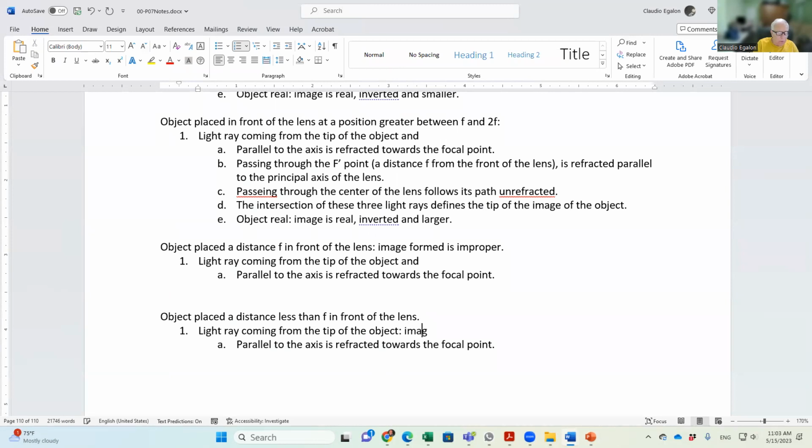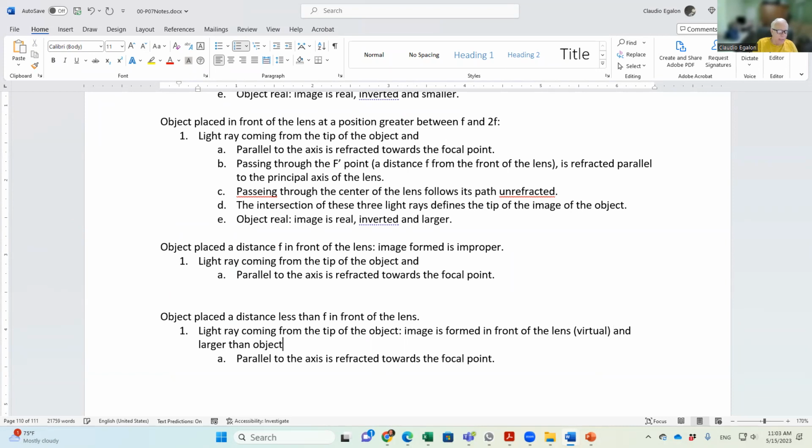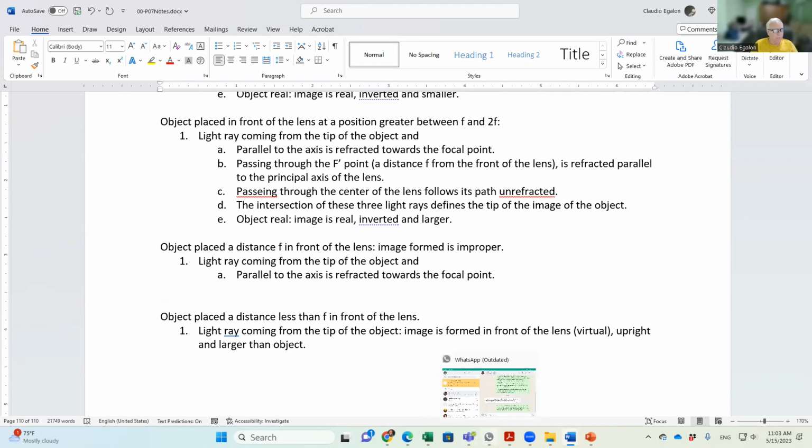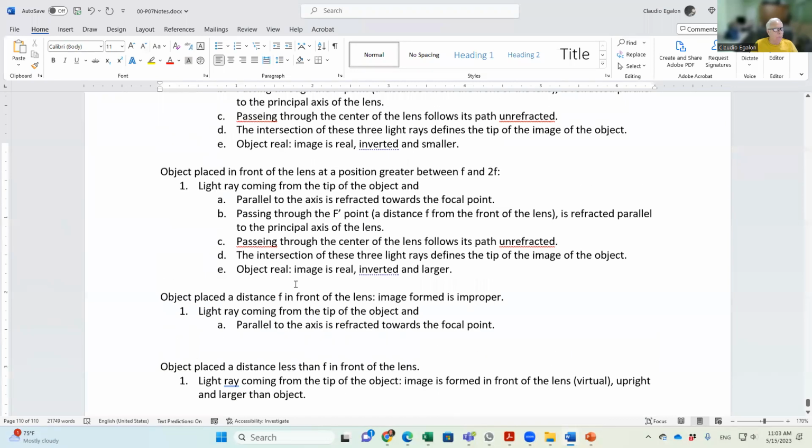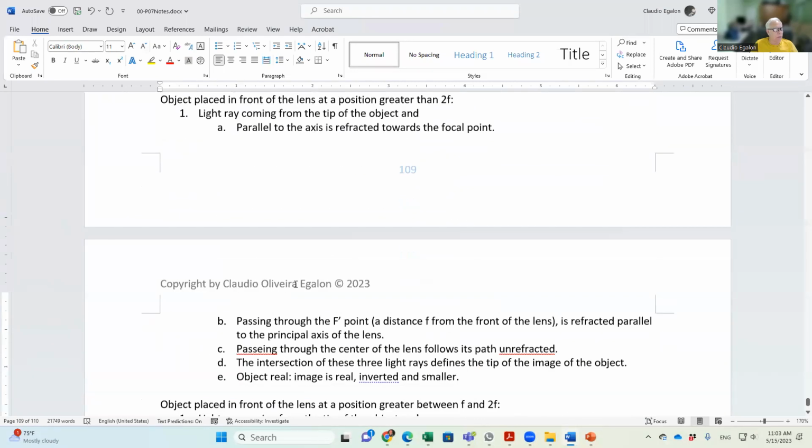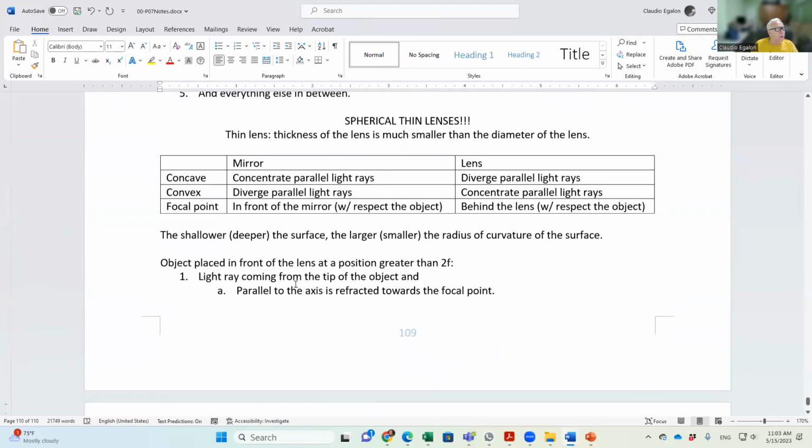Image formed in front of the lens is upright and larger than the object. Upright and larger than the object. And in order to find that out, you do all that stuff that I mentioned to you. Those are the 1, 2, 3, 4 conditions, right? Situations that you're going to find.